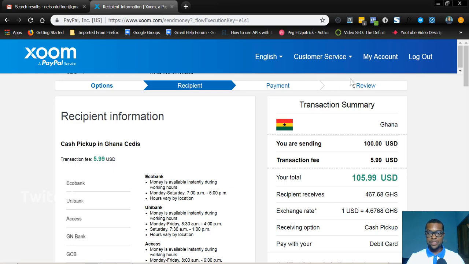You review your transaction, and that is how you pay a Ghanaian through PayPal and Xoom, which is a PayPal service. It's as simple as that.